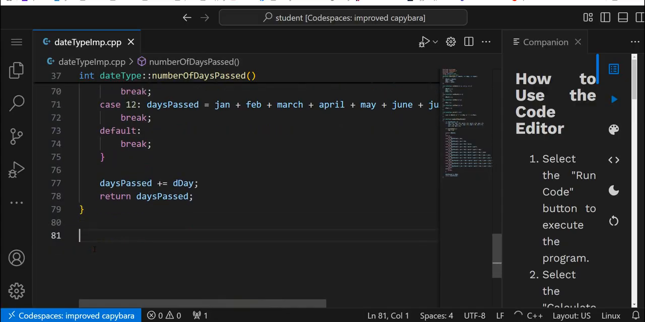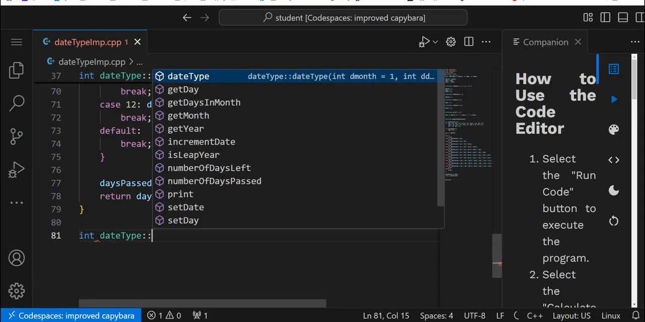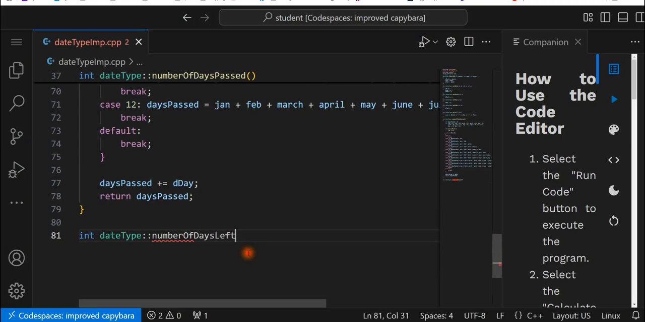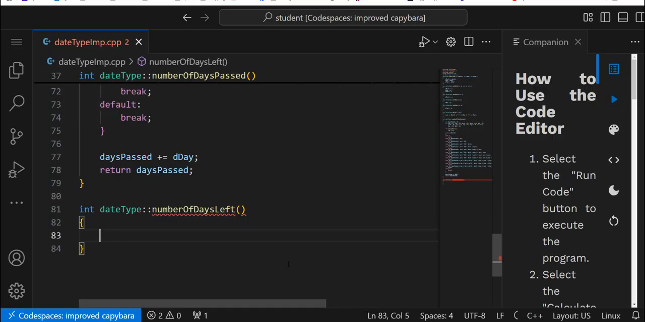Yep, so we need that for that one. Let's go down. And let's do another integer this time. I have it copied, so I'll type it in. Integer. Date type, colon, number of days left. There we go. Now let's leave that open. Brackets, integer days in year, equal 365.